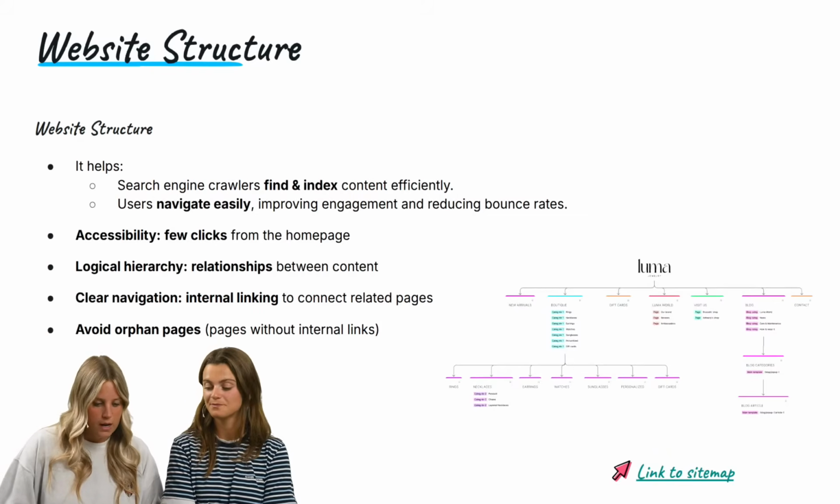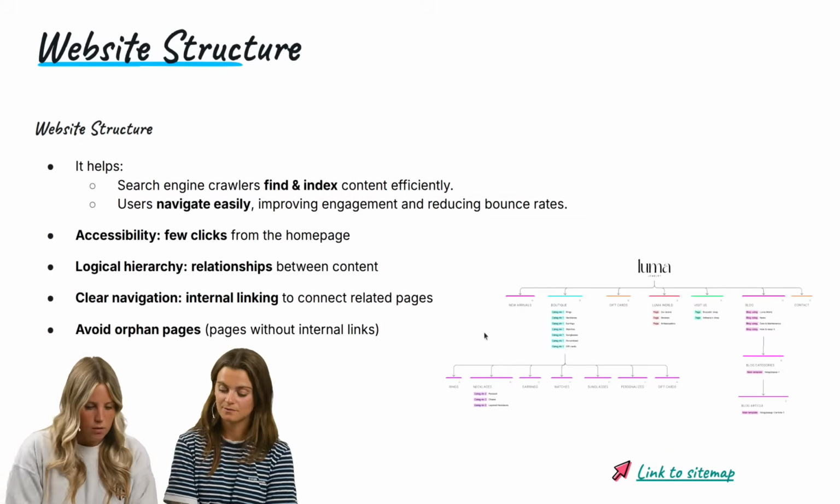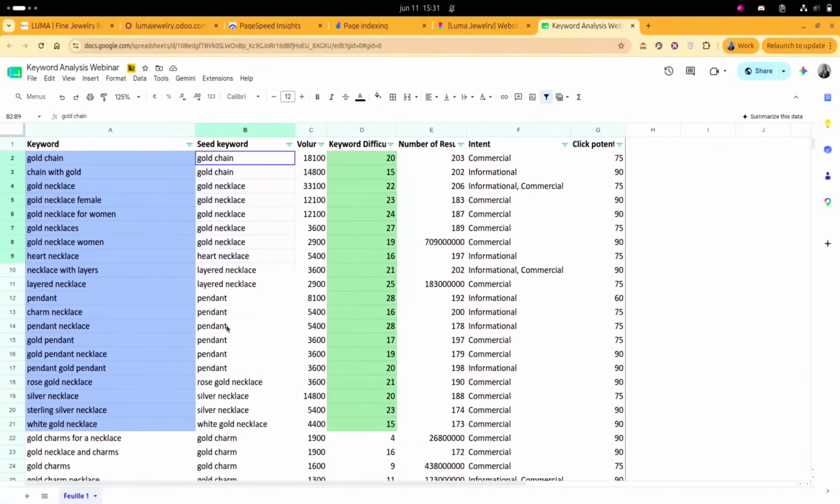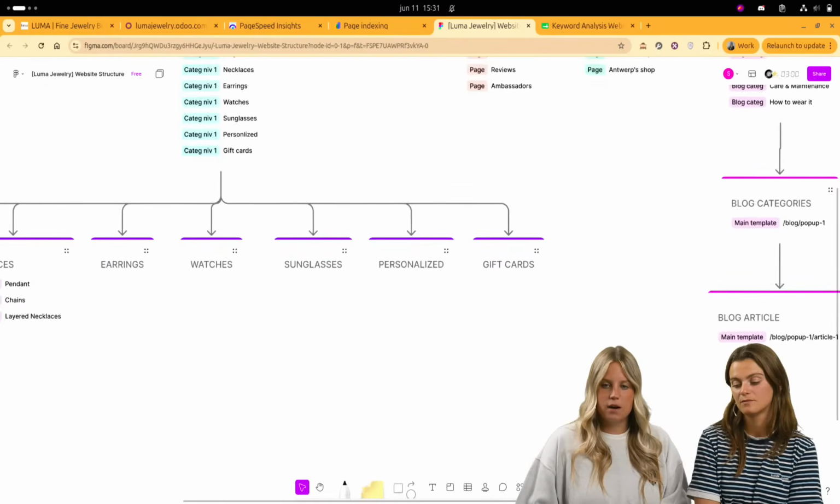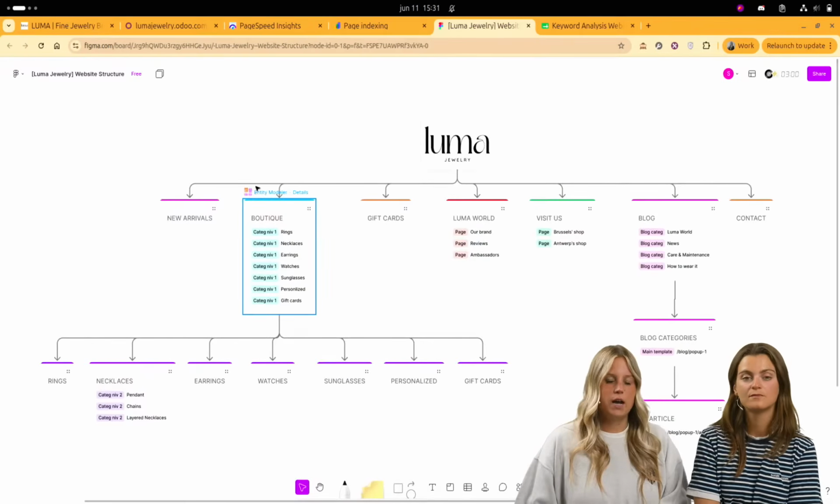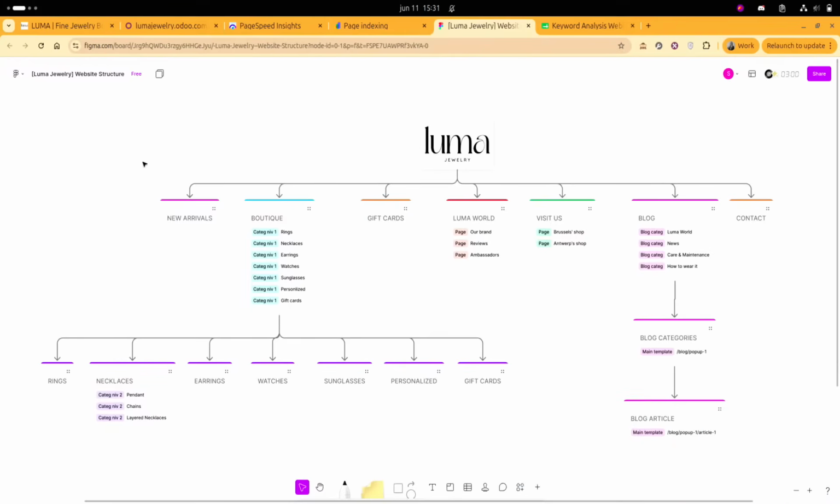So what have we done for Luma? As we said, we have some potential already, like categories and pages that Claire has found for us. It gives us an idea of, okay, maybe I should have a category for pendants, or a category for gold necklaces. Here, what we have decided to do is to set up our structure this way. We have three different menu items pointing towards our boutique.